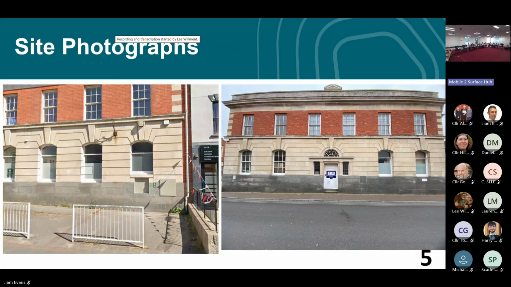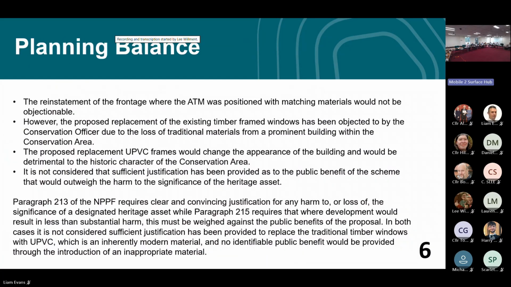Thank you. We have one public speaker on this, and this is Darren Clapp, who is the applicant. Could I ask you to come forward to the table, please?